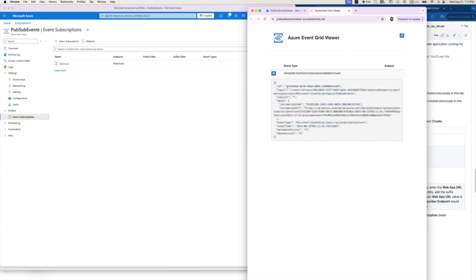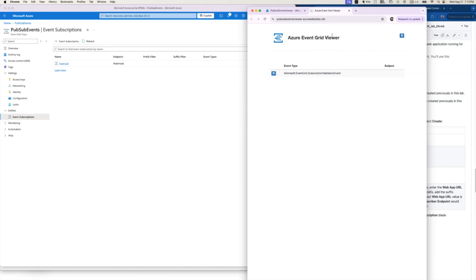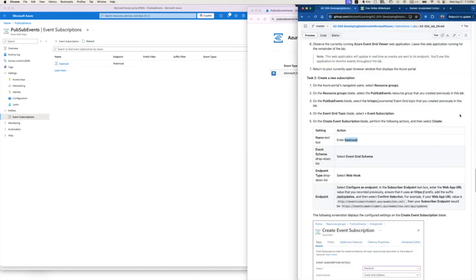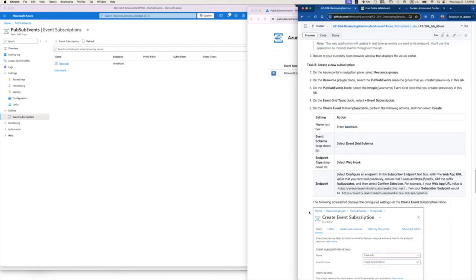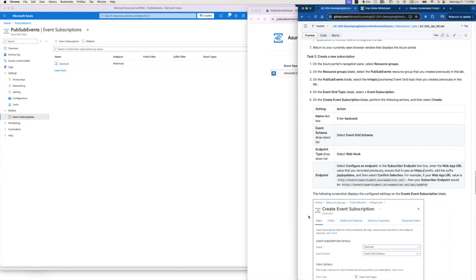We got this event because we have subscribed to that particular Event Grid through our Azure web app, right? So now anything we do should show up here. Now let's go to our next step. For the next step, we'll do some coding to publish some messages to the Event Grid, so that we can view those in our viewer in the web app, right?